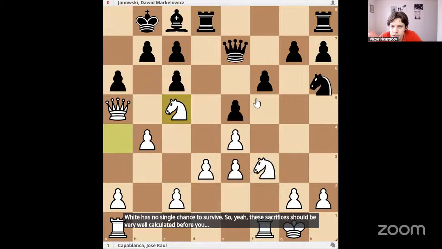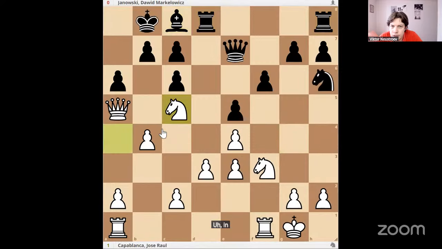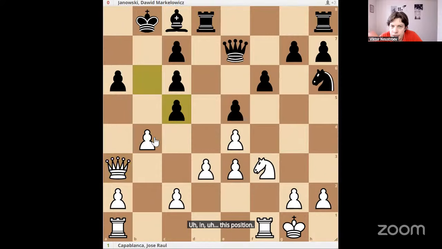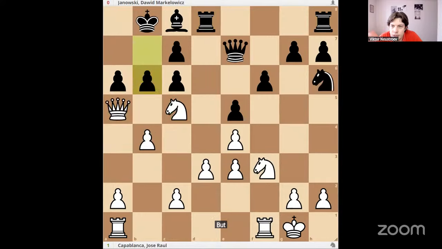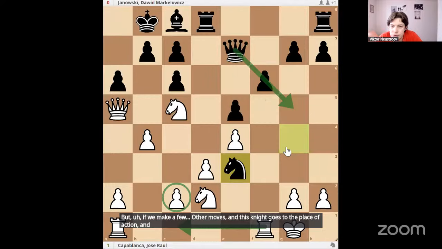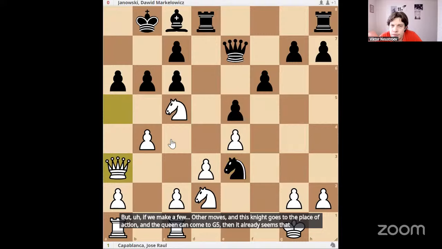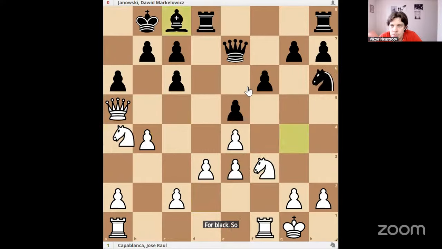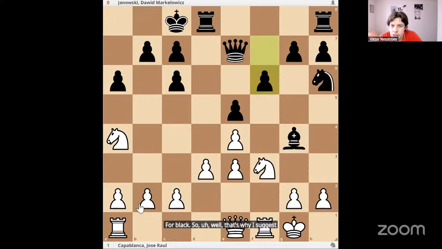For example, in this position, capturing there looks still promising for white because of these ideas. But if we make a few other moves and this knight goes to the place of action and the queen can come to g5, then it already seems that capturing on c5 is relatively safe for black. So, well, that's why I suggest to analyze b4 instead of bringing the queen to a5 first.